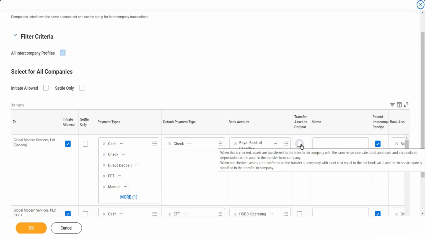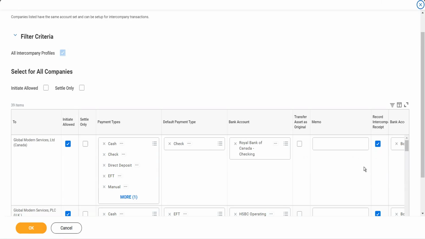When not checked, assets are transferred to the transfer to company with asset equal to the net book value, which means whatever the net book value of that day in service date is specified within transfer to company, and that's how it works. Then you give a memo and record intercompany receipt.